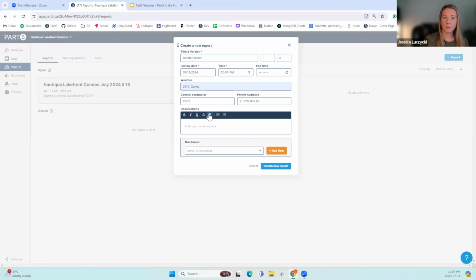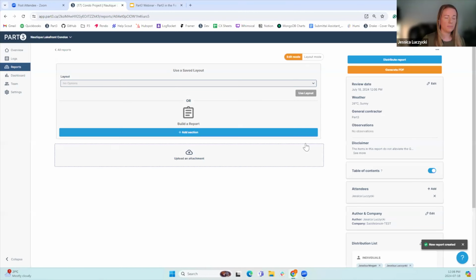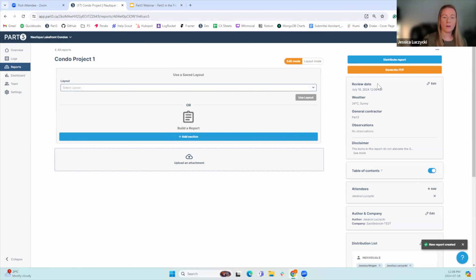And then we have disclaimers. So you're just picking from your company standard. That means that every time you create your report, you don't have to worry that you need to find your disclaimer. What are we using now? This is all just from your organizational settings. So this is what you use every time you're creating your report, and then just click Create Report. Again, all this information is on the right-hand side here. You can come back and edit it anytime you need to.